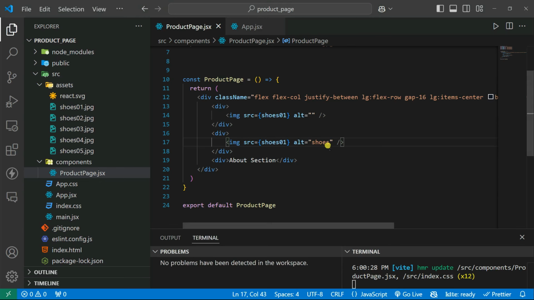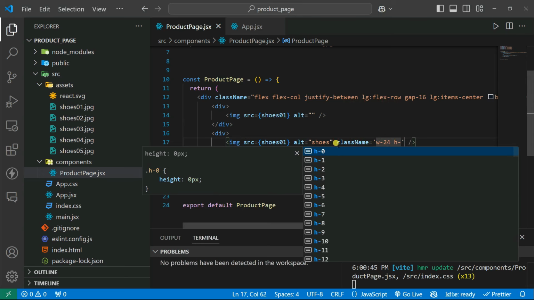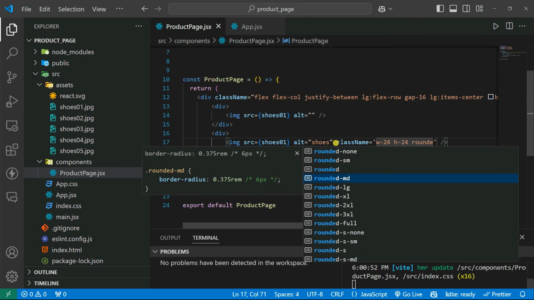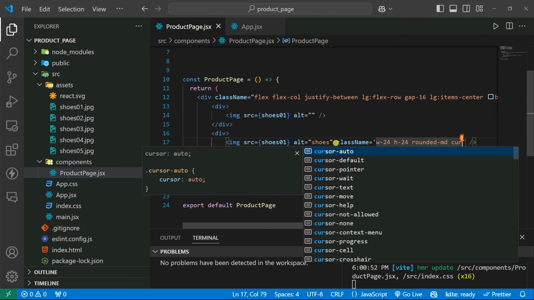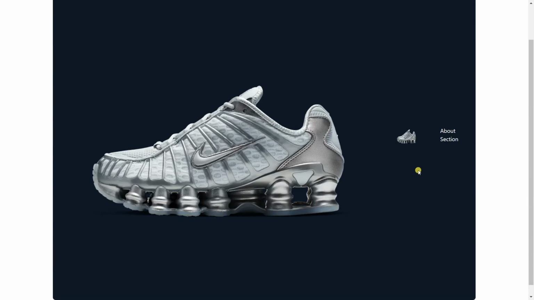Now after that, I'm simply going to give some class name. Let's say width is 24, and height is 24, and let's make it rounded, rounded MD, and also make the cursor pointer. And after that, we need to give here an onClick property so that we can change the images as well. But right now we are not making it functional. Later on we're going to make it, just showing how it can determine all of the things.